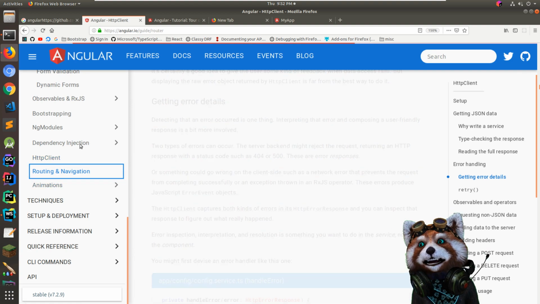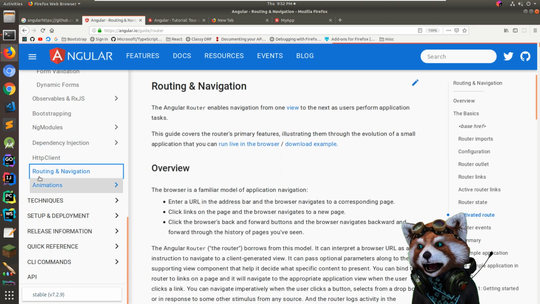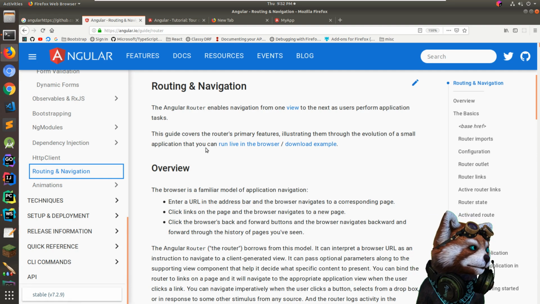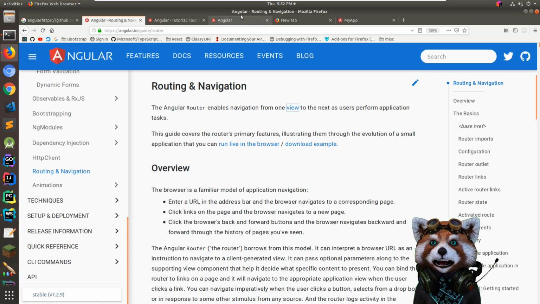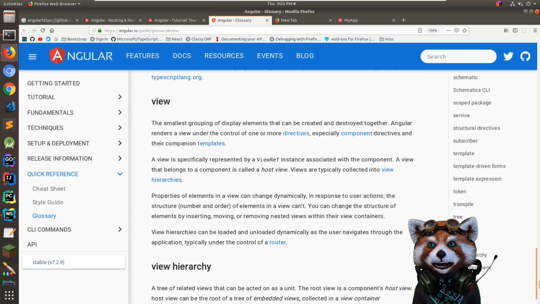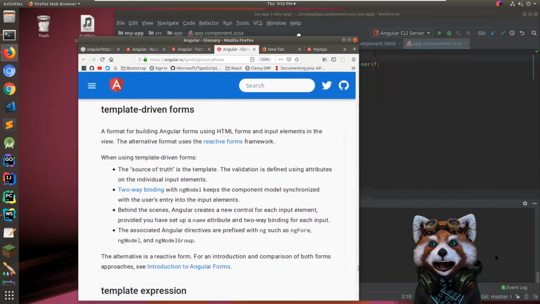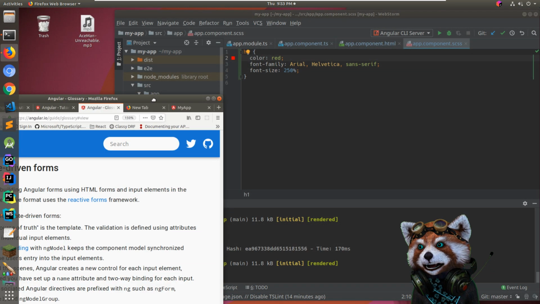Routing and navigation, yeah, I'm particularly interested in this and the animations. Okay, the router enables navigation from one view. Okay, and then they link me to the glossary. I do want to see, okay, what is a view in this case? Is that just a form of a component? Oh, come back.